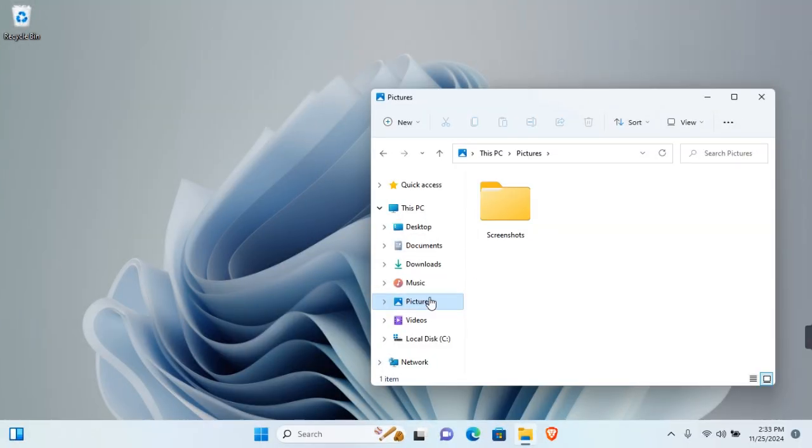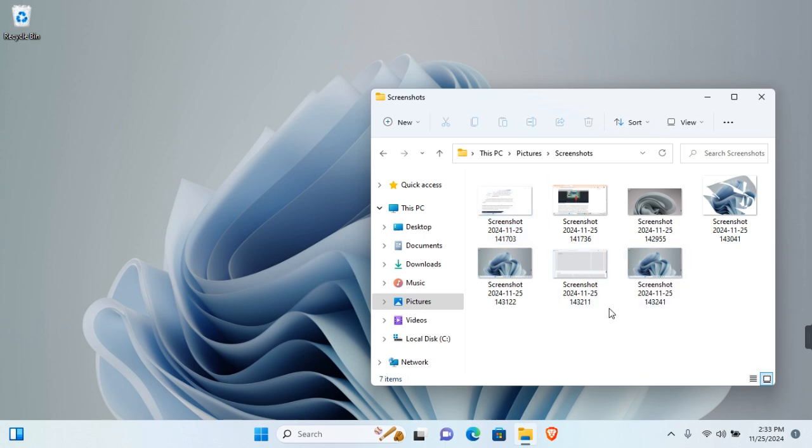Once a screenshot is taken, it will be saved to pictures. Simply open screenshot and you find all the screenshots you've taken.